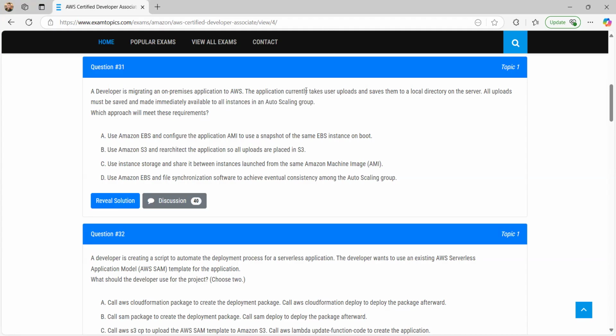So there is an application, and the application takes user upload. So the user is uploading something, and then the application is saving it locally to the server. But as soon as the upload is completed, whatever the uploaded file, it should be available to all the EC2 instances in the auto scaling group. So what should you do?